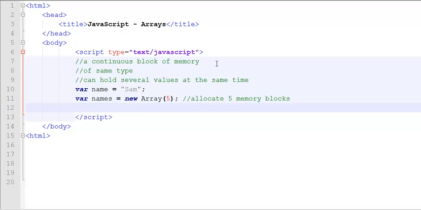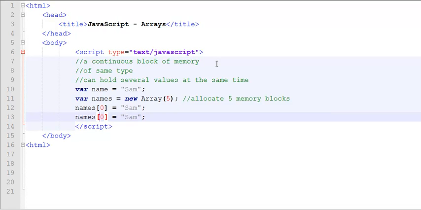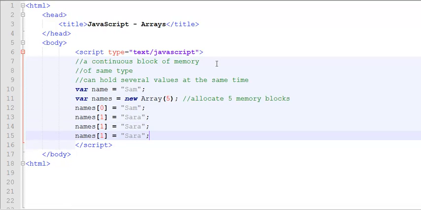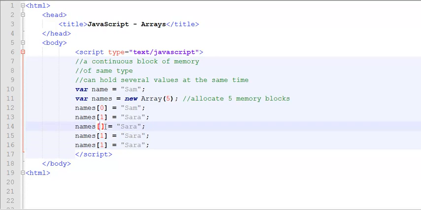Now, how will you refer to each memory block? Well, you write the name of the array, and then you use the subscript operator. And between the two brackets, you write the array location. Array location equals first name, array location, the second name, third name, fourth name, and fifth name. So 5 names in total.